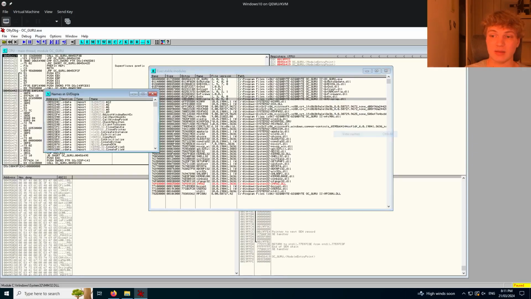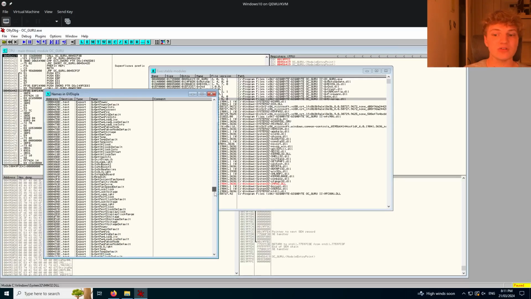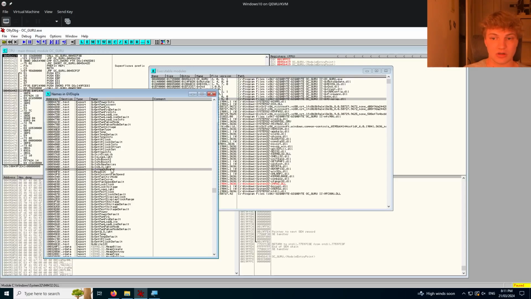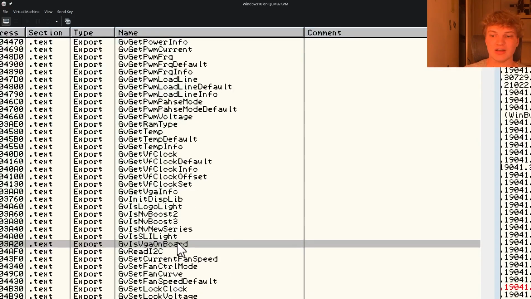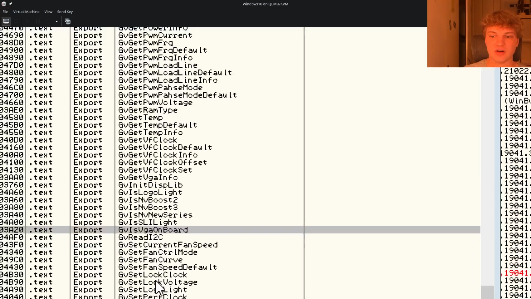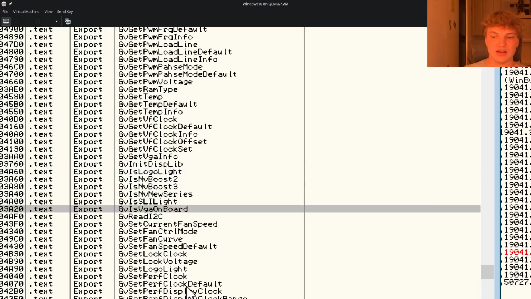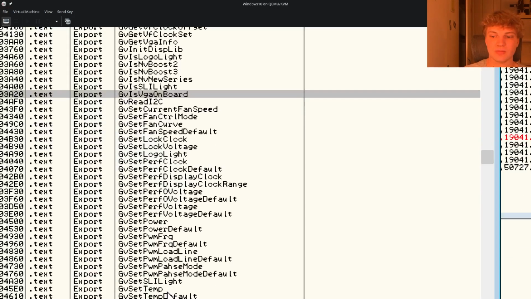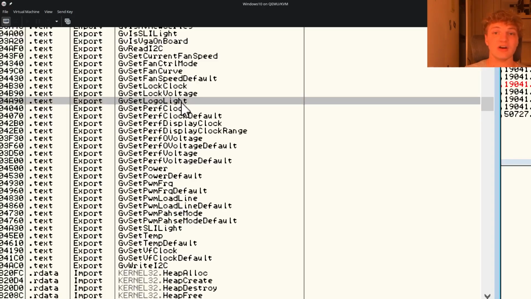So if we have a look at the names for this particular one, and we scroll down right to the bottom. Now, these ones are where things get interesting, because if you have a look right here, guys, and I will get the magnifier back for this because I want you to be able to see it. But if you come down here, what are these functions right here? GV is logo light, GV is SLI light, and then what's this down here? GV set SLI light, like these, GV set logo light. Now these ones were very, very interesting to me, because that seems to be exactly what I want.